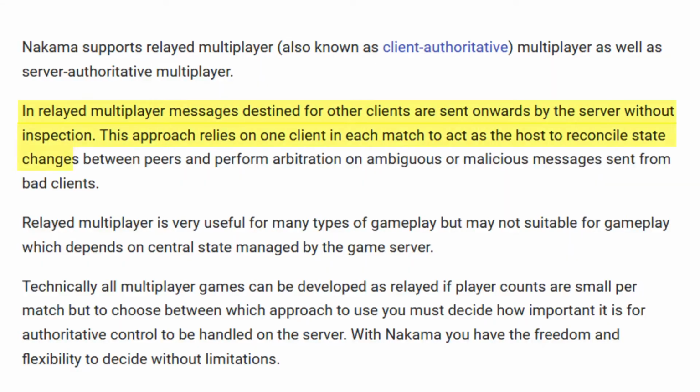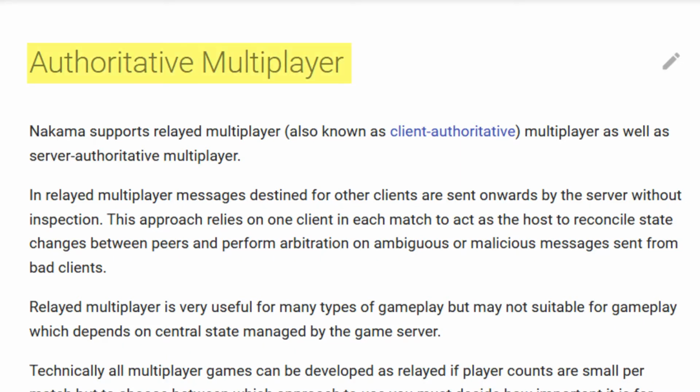Out of the box, Nakama provides us with authentication, meaning you can sign in with Google, Facebook, Apple, or your own custom authentication. It provides us with peer-to-peer networking or relayed multiplayer, and also provides server authoritative multiplayer, which means the server controls all of the multiplayer logic.